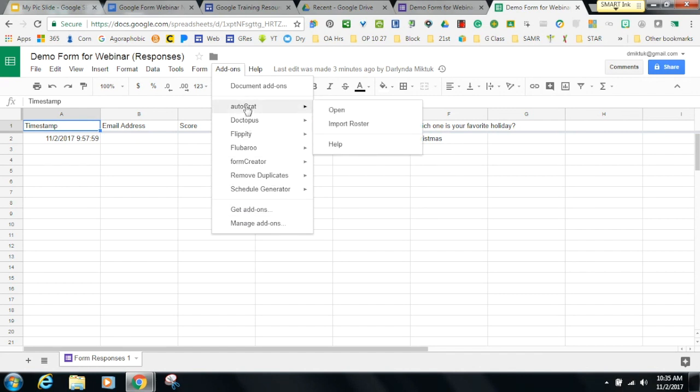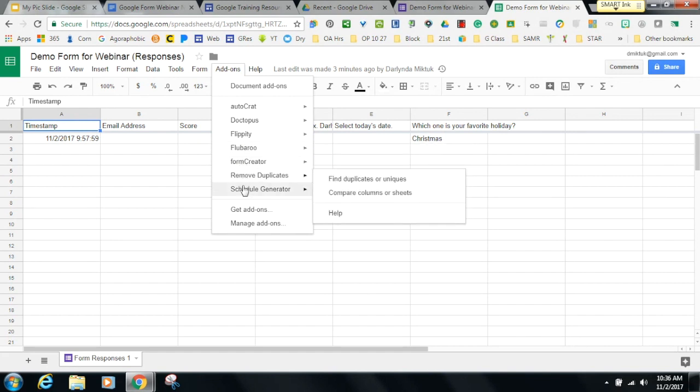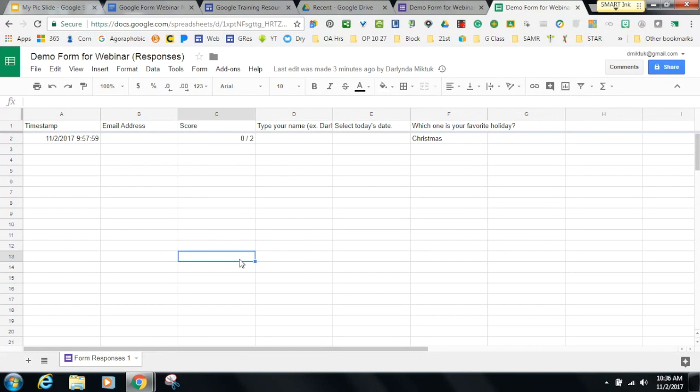It's a mail merge. It lets you make it so the students get something at the end, like I said, a certificate of completion or whatever you're doing there. Flippity lets you create interactive activities for the students. Flubaroo is a self-grader. Here's just some things we were playing with, but again, get add-ons. So I will include a video for the AutoCrat if that's something you'd like to look at a little bit further.